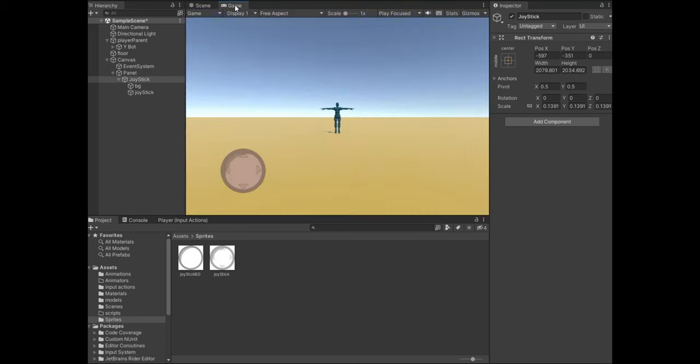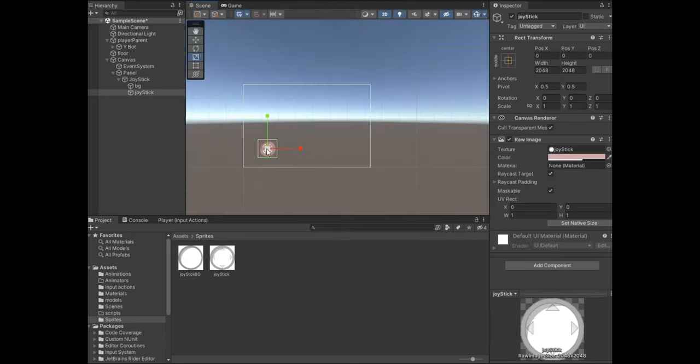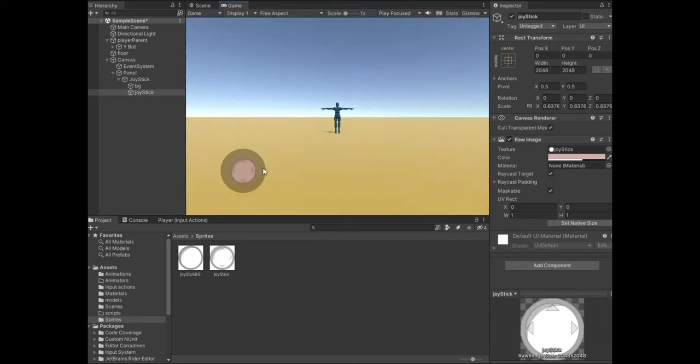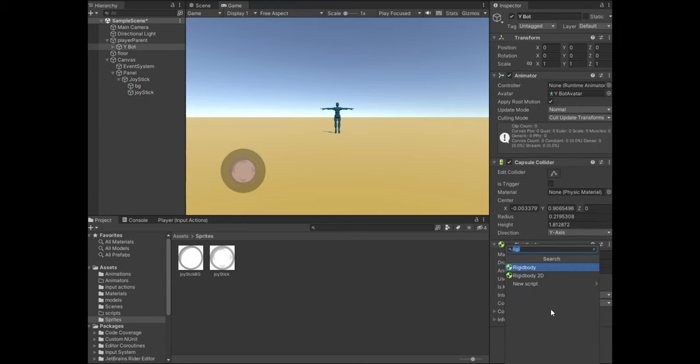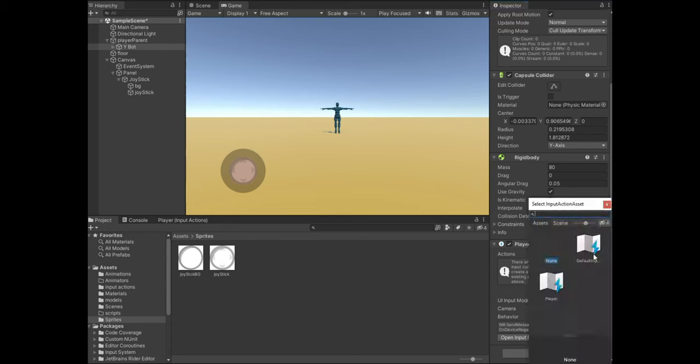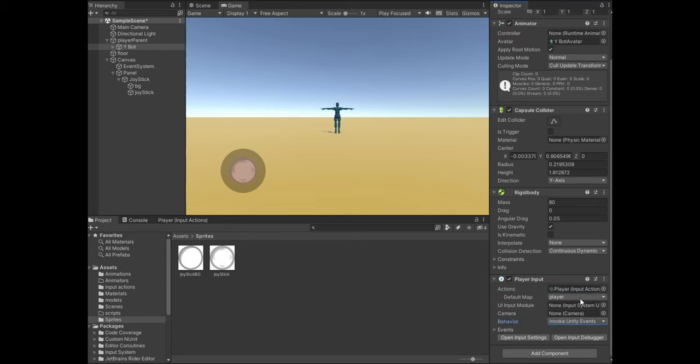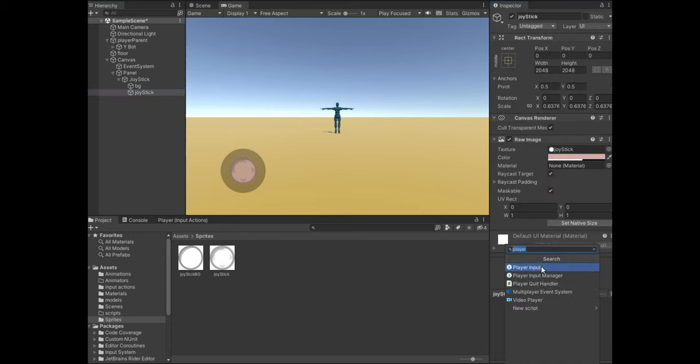Now go back to the player transform and add a Player Input component, set the actions to the action we created earlier, then change the behavior to Invoke Unity Events. Don't forget to make the control path the gamepad's left stick.